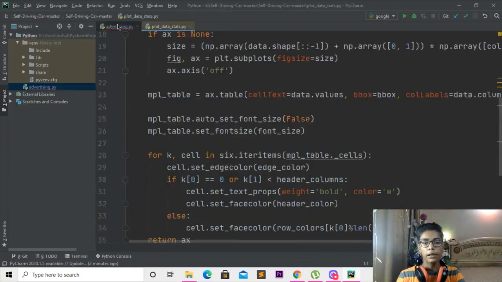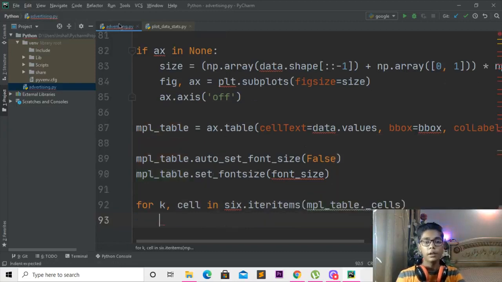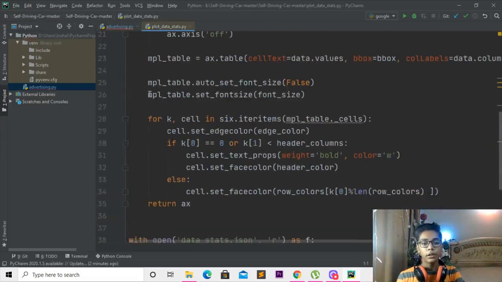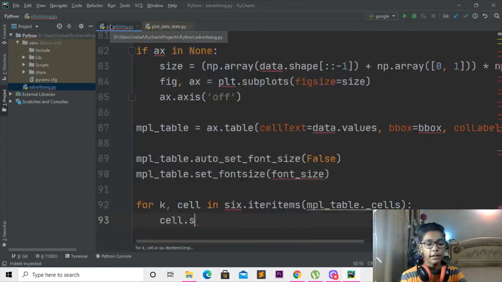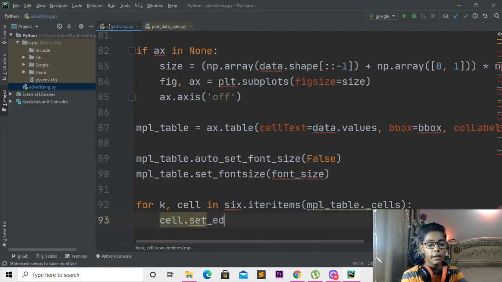Now here I'll write mpl table, then dot cells, and then I'll write this tag, come underneath, and change that to cell. Okay, so there it is written cell.set. So when you've written all that, now I will be writing edge color.